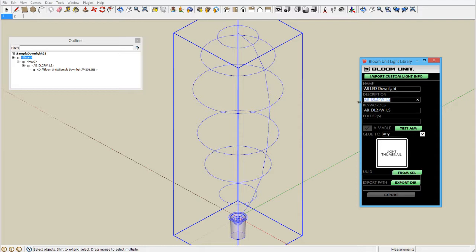Is that the description could be 27 watt LED. Keywords are just, fairly obviously, words that can be used to search the lighting database for fittings that fit certain categories or certain selection criteria, and you can type whatever you want in here and just separate it with a comma, and LED and so on. I won't spend too much time on that.